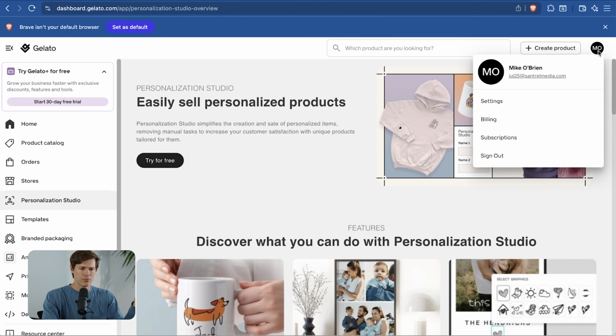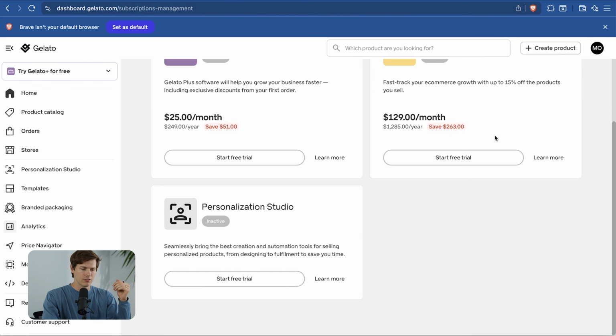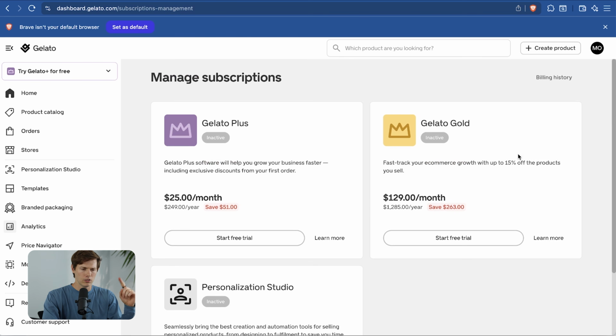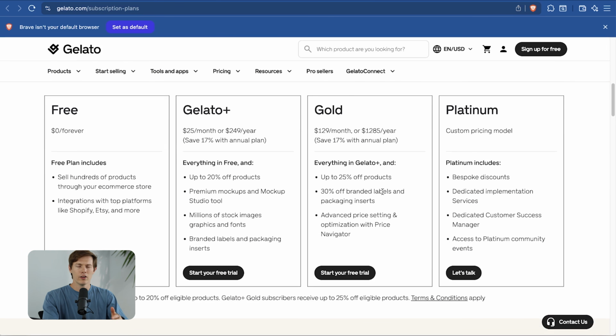If I click on the top right and go to subscriptions, it'll show me the different subscription options. One of them is Personalization Studio, as I mentioned. The other two are Gelato Gold and Gelato Plus. Obviously, Gelato Gold is much more expensive than Gelato Plus, but with that, you are getting a greater discount on the products. If I say learn more, it should give us a table. There's the table right there showing you all the differences between the free plan, the Plus, the Gold, and of course the Platinum. So you're getting 20 to 25% off products. You're getting premium mockup tools.